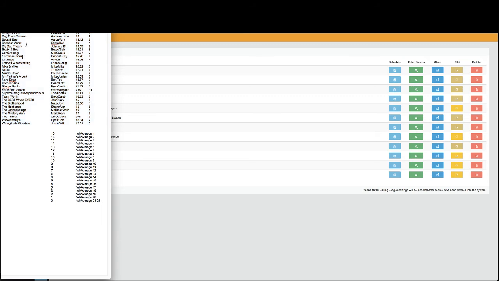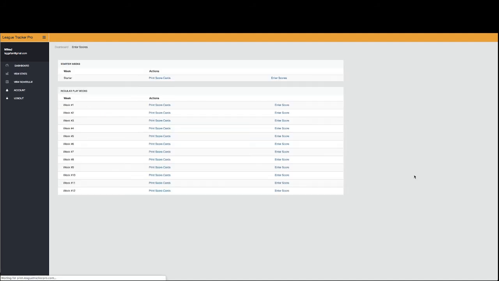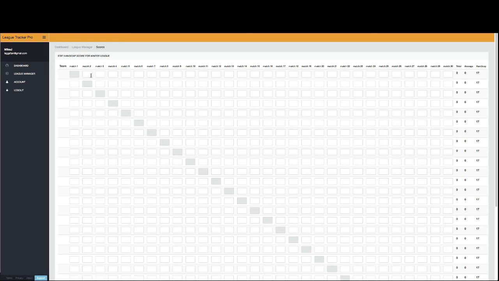So what I will do is keep track of all my teams, and you will see here's an example of my next season. All these teams already have an established handicap and average. So in order to set up my league, I will go into my league, go to enter scores, and enter the averages for those teams.